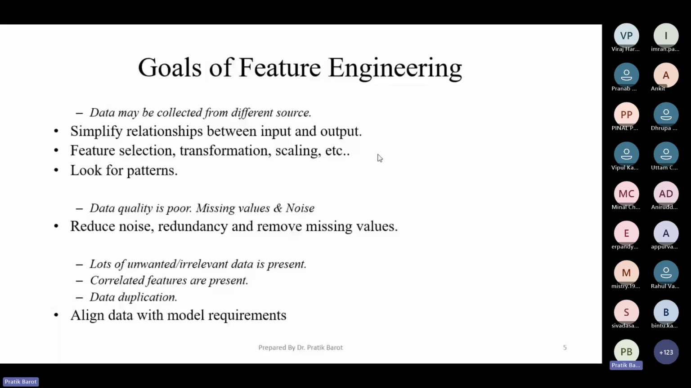If data quality is poor, meaning data have some missing values and noise, you need to reduce the noise and remove the missing values. And if the data have lots of unwanted, irrelevant data, if there are correlated features, or if there are data duplications, at that time you have to align the data with the model requirement.